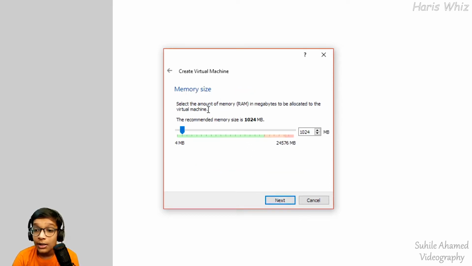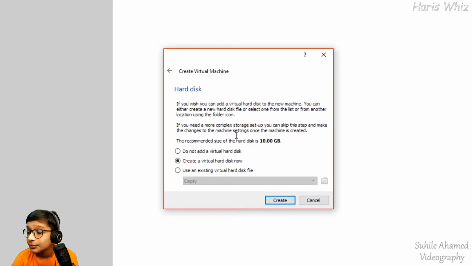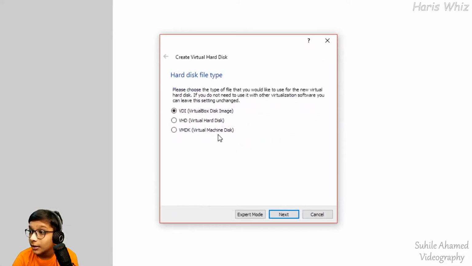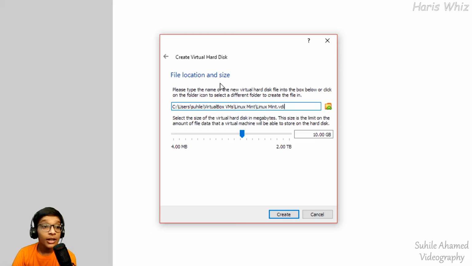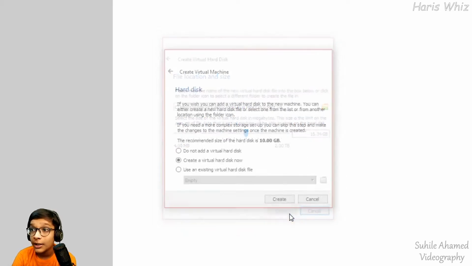And now you want to allocate the memory that your virtual computer should use. Remember that it uses the physical RAM in your computer. Now let's click Next. Now let's create a virtual hard disk. Select Create. Let's click VDI and click Next. Dynamically allocated. We have to leave it as it is and click Next. And remember, it needs at least 15 GB. So I'm going to select 15 GB and click Create.